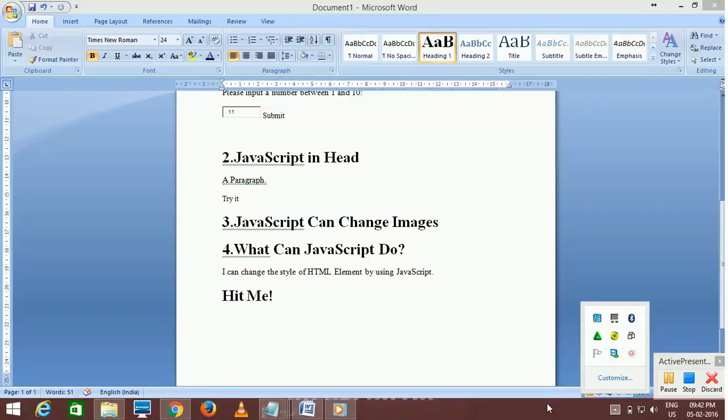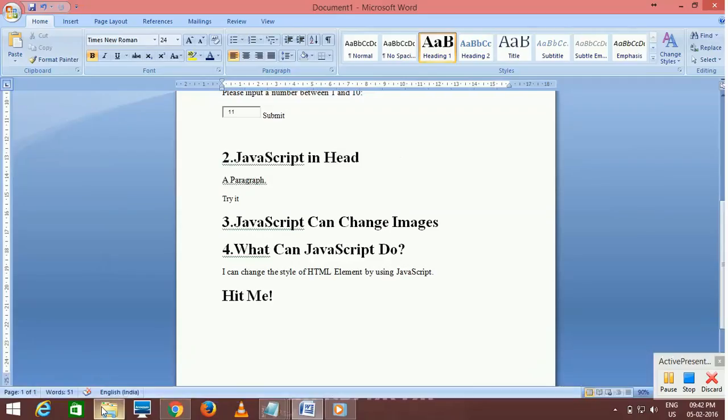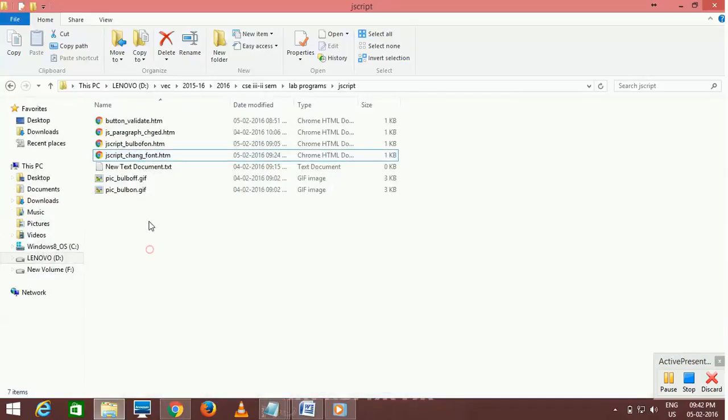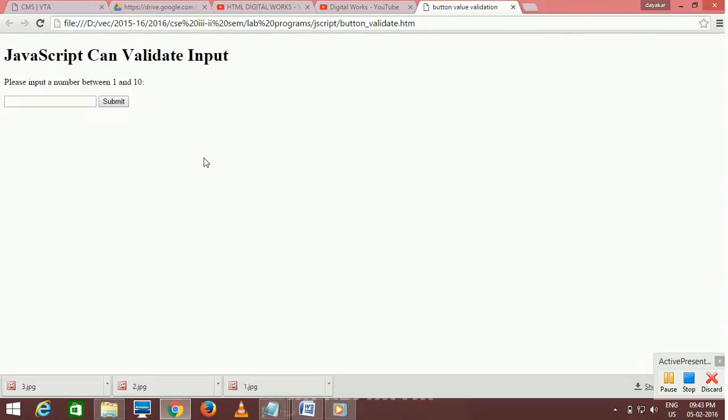Before going to the coding part, I will straight away show you the outputs, and after that I will explain the coding part, right? So we will see the outputs one by one. First we will see the button validations, how I can perform them. Yes, it is a little bit slow. Yes, I got it. JavaScript can validate an input. So here I need to give some inputs.